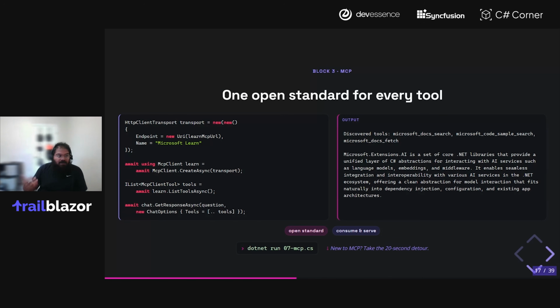What that means is, in this example, I'm effectively establishing an MCP client, something that can call on some MCP server that's out there somewhere. In this case, that MCP server is the Microsoft Learn MCP server. But under the hood, it's leveraging the Extensions.AI set of primitives.